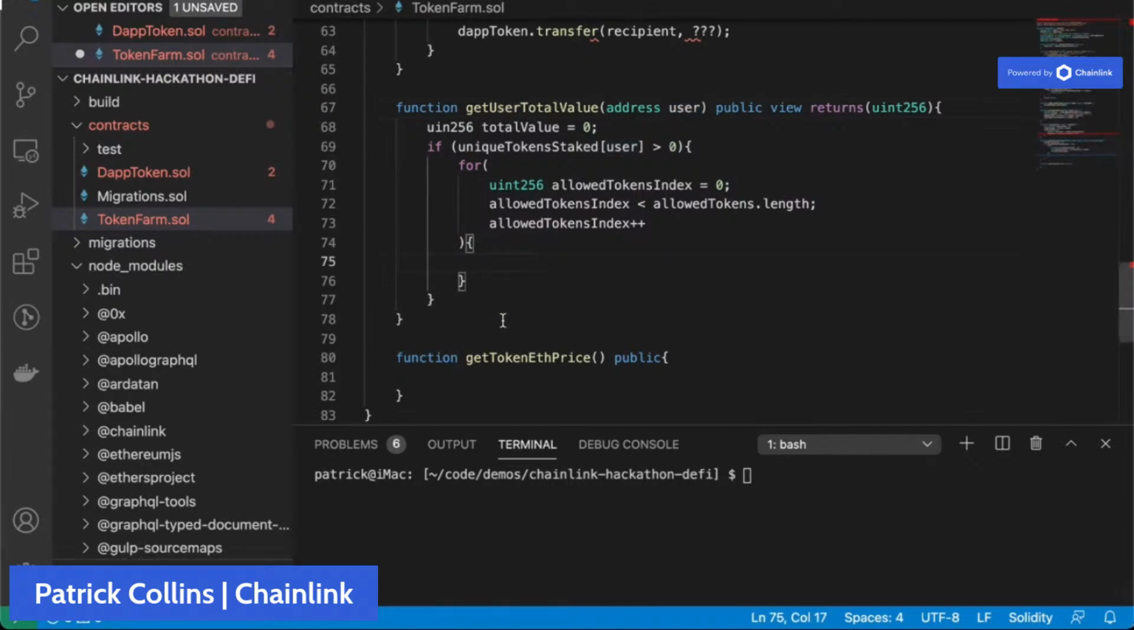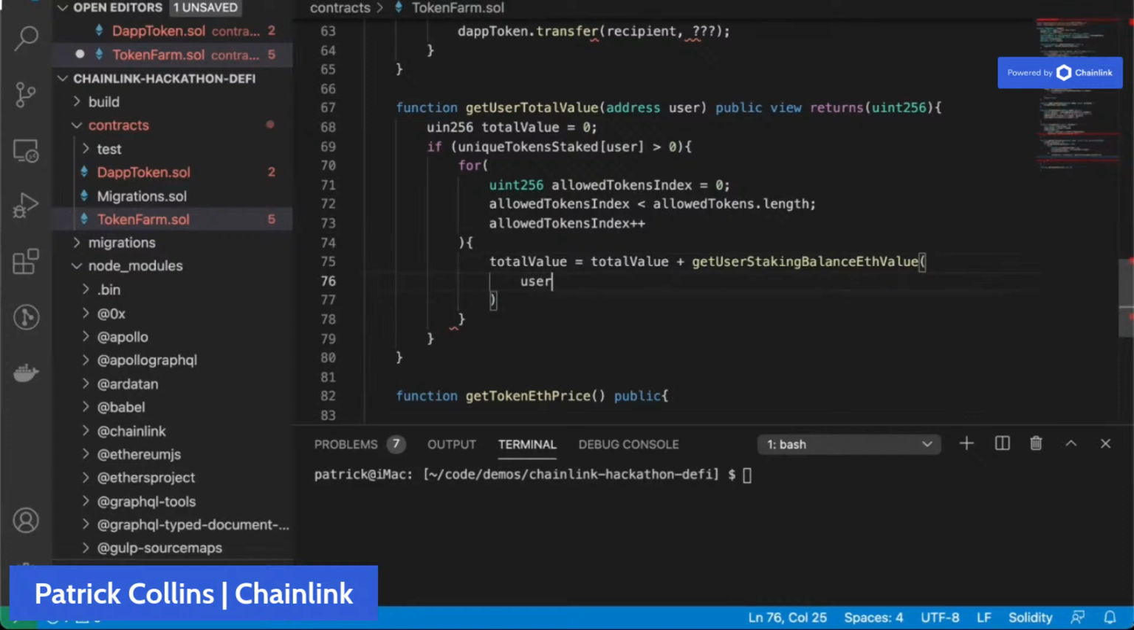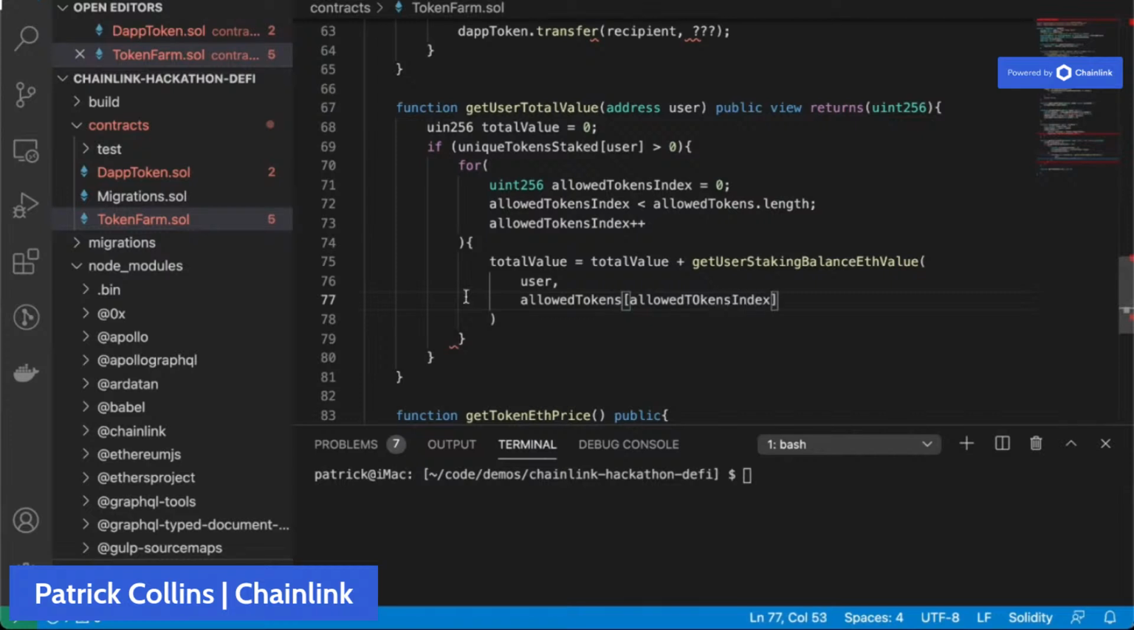So let's even do that right now. We'll do total value equal to total value plus get user staking balance ETH value. This kind of disgusting function where they're going to take the user and allowed tokens of the allowed tokens index. We're going to create another function here called get user staking balance ETH value.